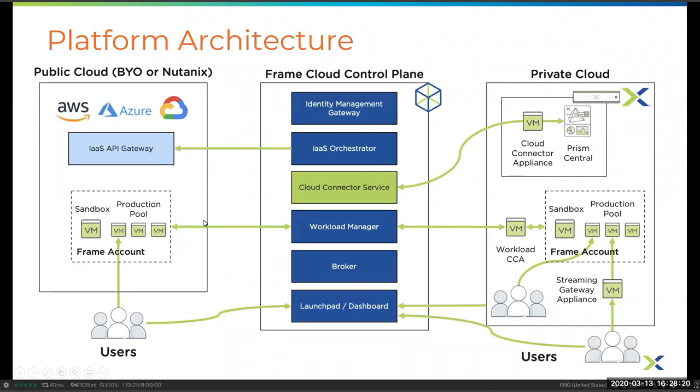with Frame. If you want to deploy it into a private VNet or private VPC with private IPs, we do have what's included with Frame. It's called a streaming gateway appliance. This is a Linux virtual appliance running on CentOS. It's a very lightweight appliance, and this is basically acting as a reverse proxy for any users coming in over the internet that want to access your internal environment, right? So this is also available. You can deploy this into your public cloud as well.